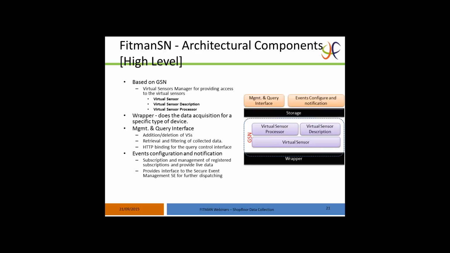The basic idea is that GSN is composed of virtual sensors, virtual sensor processors, and a way to describe the virtual sensors. The main idea behind this is to virtualize the actual physical sensors as a virtual resource, so that the applications can consume data at a higher level. And we also provide interfaces for management and query, and also for configuration of events and notifications.